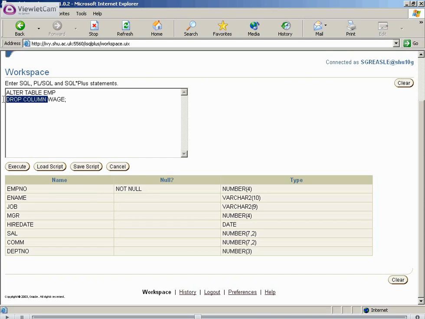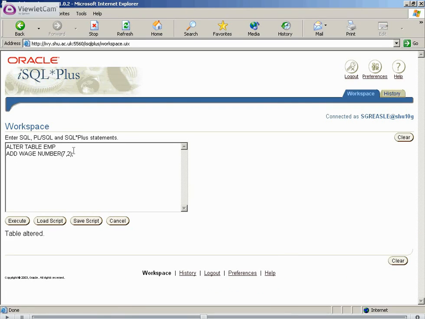If you wish to drop any columns, maybe delete columns, the simple syntax is alter table name, then drop column and the name of your column. Execute that. Table altered. Describe our table. As you can see, it's disappeared. So that is how to modify data, add columns and drop columns.